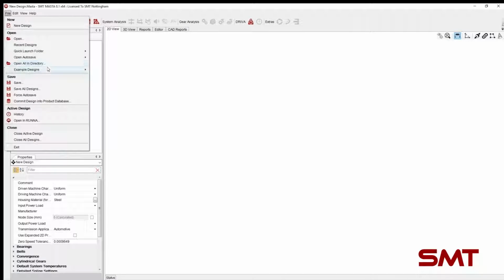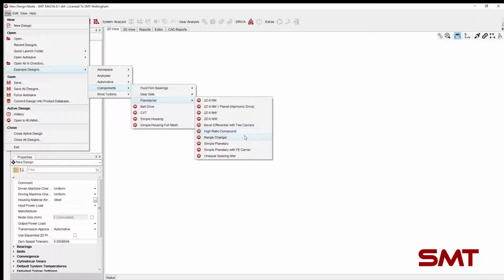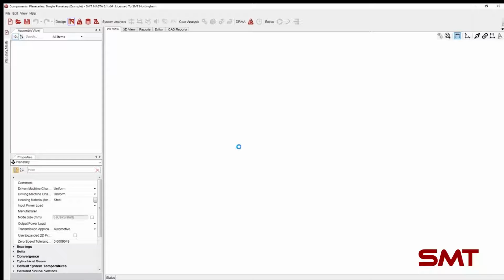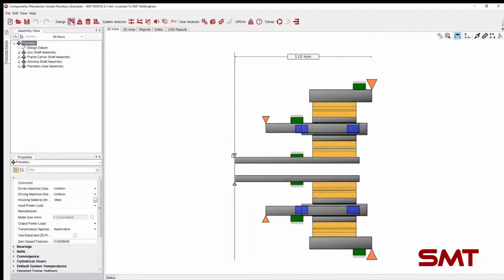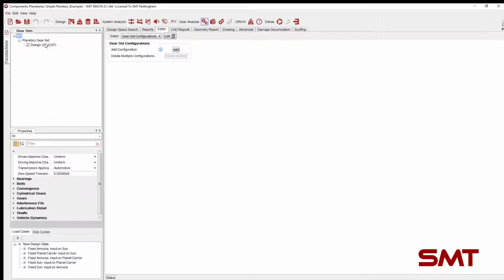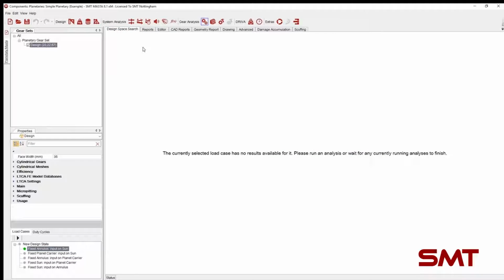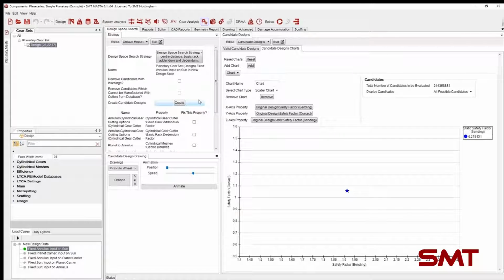So if I open the planetary gear set, it can work on a single load case or a duty cycle under the Design Space Search tab. I'm going to put together a quick example to show you the basics of how Design Space Search works.